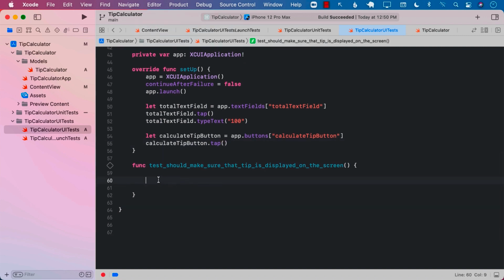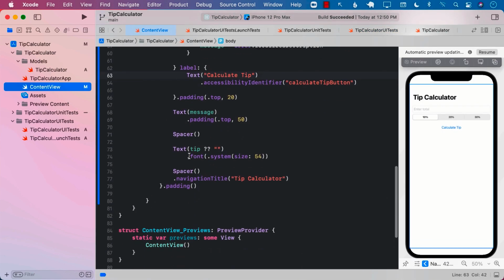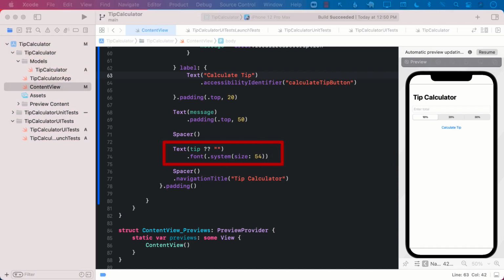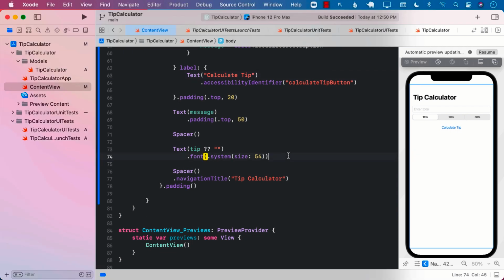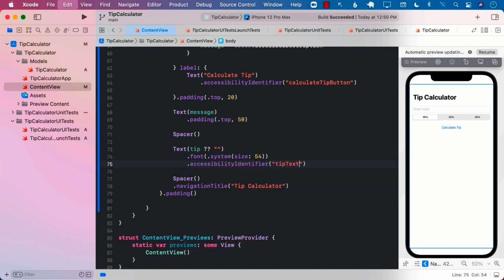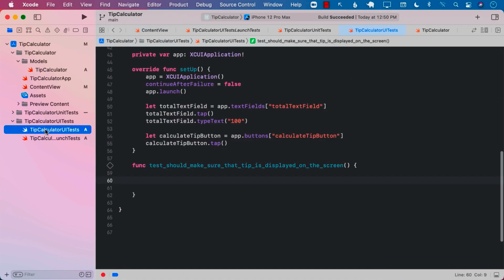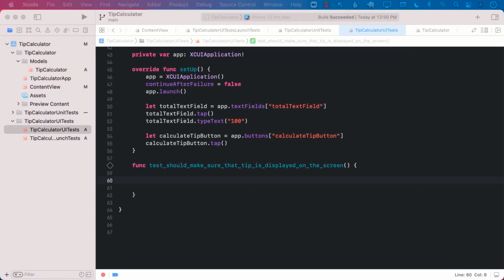Now over here in our test, we need to make sure that the tip that is being displayed is correct. But how do we even access the tip label? If you go to the calculator or the SwiftUI content view, this is the text that is being displayed. So what we need to do is somehow access this text. And once again, we will have to put an accessibility identifier on it. There we go. So this text is identified by tip text. So let's go back to our test, and we can update our test to access that.